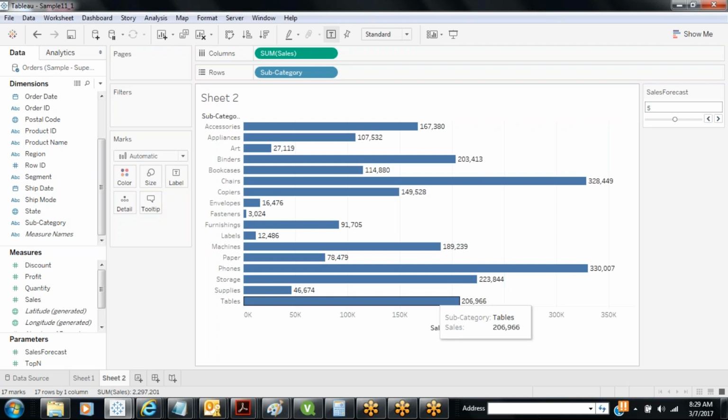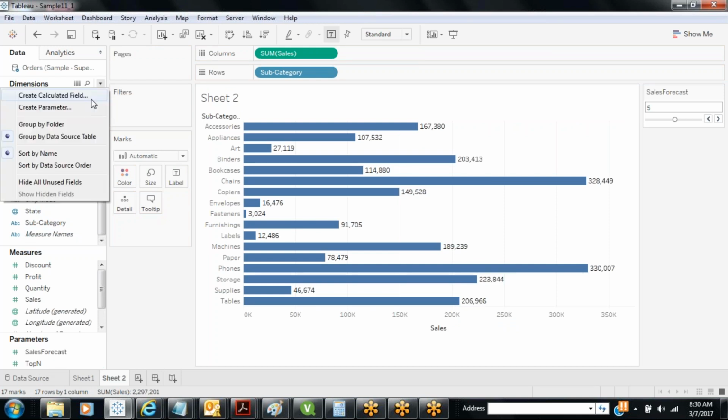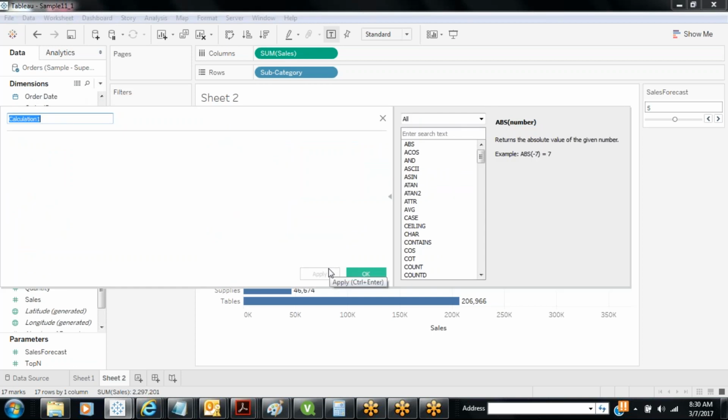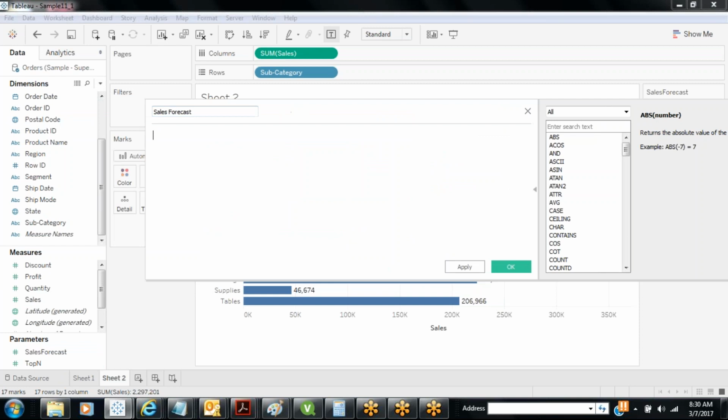So how to do that? As I told you, the parameter will not work solely. Individually it will not work. First we saw it in the filter, so we added that in the top end. Now I create a calculated field. This is the second option. Here I use the second option. Go to calculated field and I give this as sales space forecast. Why? Because this is sales forecast, in order to distinguish.